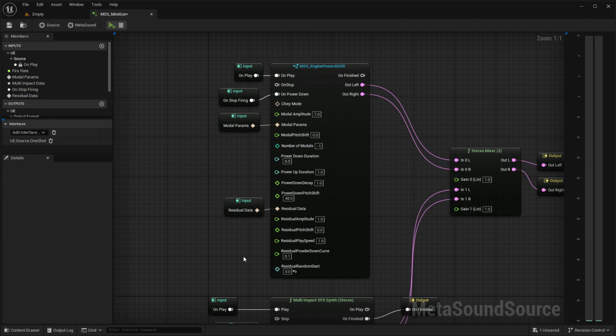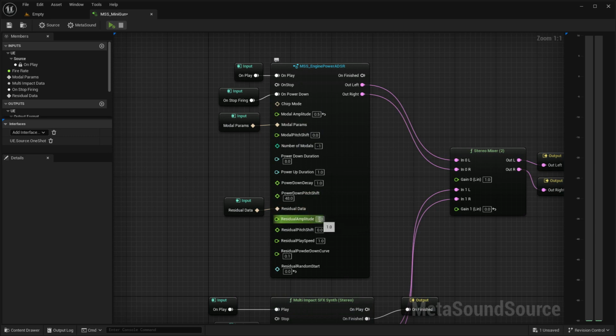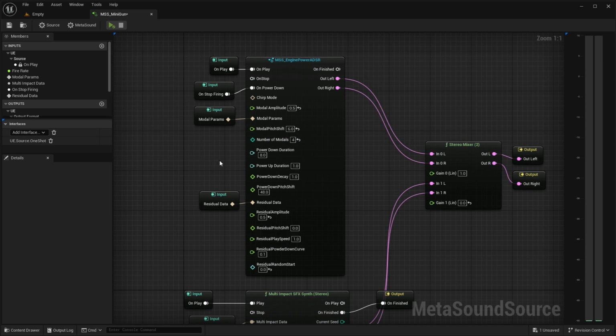To test this, I will temporarily turn off the multi-impact synthesizer. Yeah, we need to reduce the amplitude of both modal and residual. I will shift the pitches to 6, and reduce the number of modals to 4 to reduce computational costs. I want to have a faster rotating speed, so I double this. Of course, you can also sync this with the fire rate, but it's not really necessary.